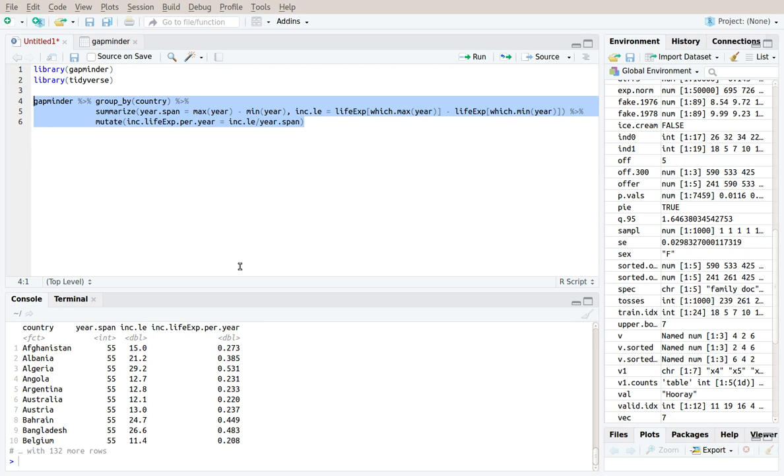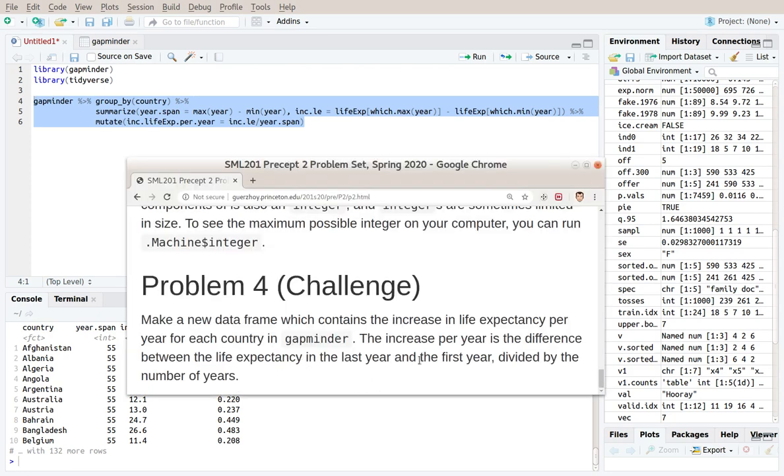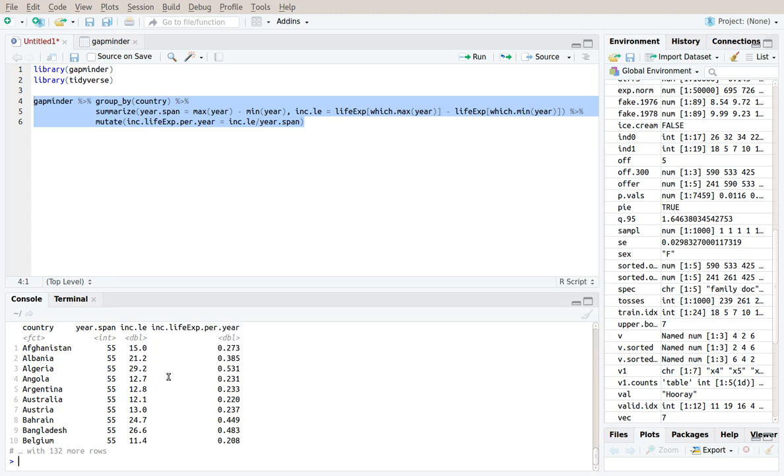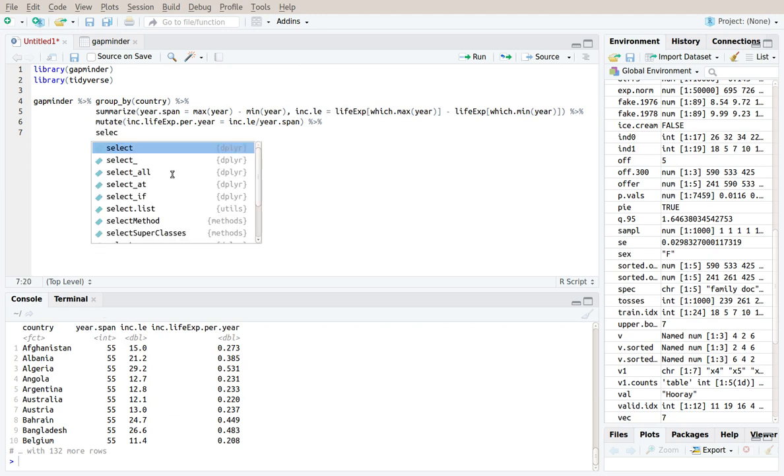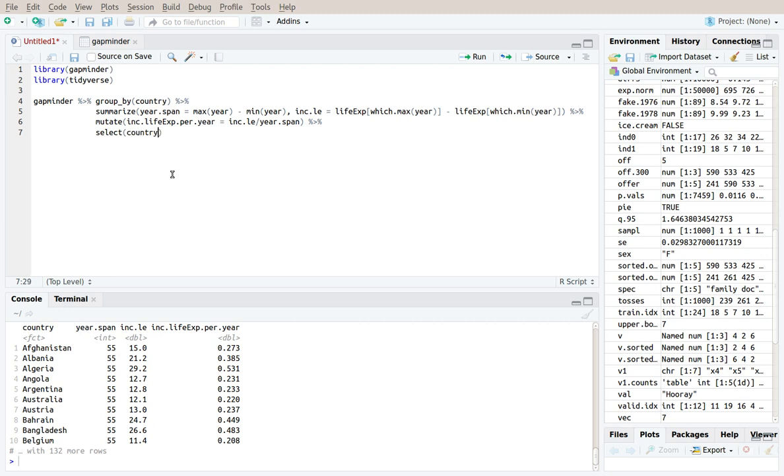So now you have another column. For each country, we computed this ratio. What we want is the increase in life expectancy per year for each country, and that's what we have. If we want to be a little bit fussy about it, we can say, I don't want those columns anymore. So you could say select country and this new column that we just created, like this.